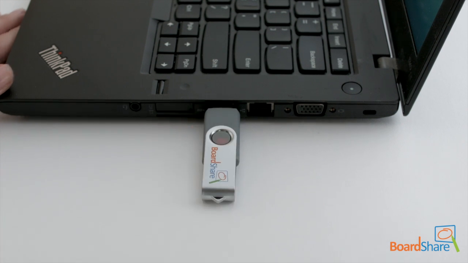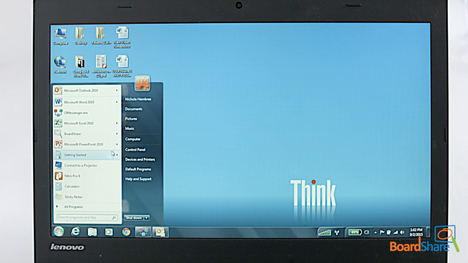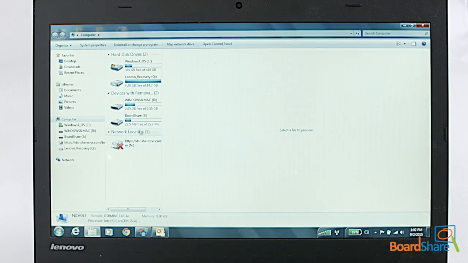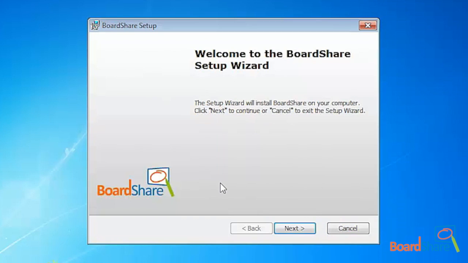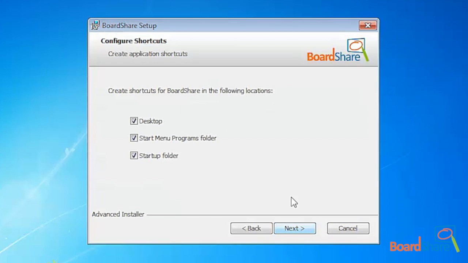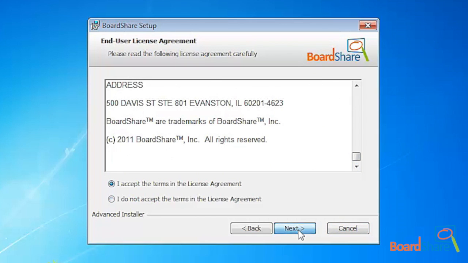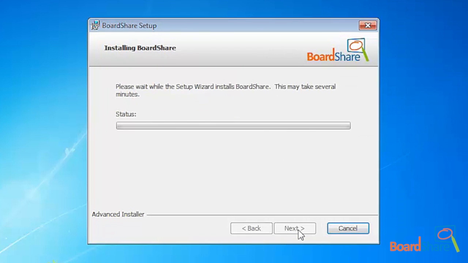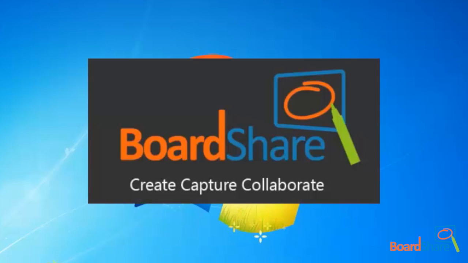Insert the flash drive into your computer's USB outlet. Open the file on the drive to find the Boardshare software. Click on the Boardshare file to install the software and follow the on-screen prompts. Once installed, click the desktop shortcut to launch the software.